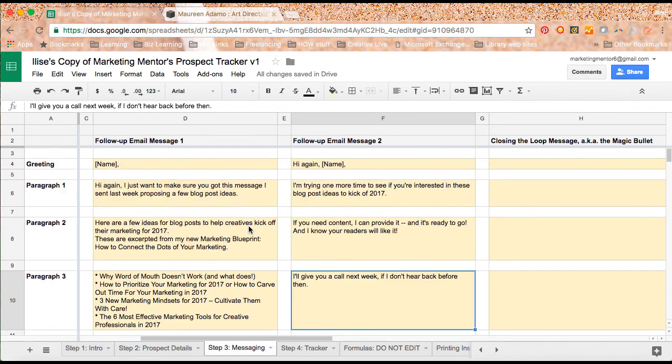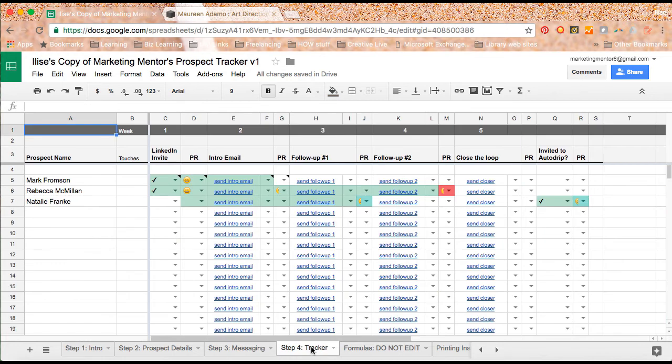And then once you've done that, you go over here to step 4, which is the tracker. Now it looks complicated, but it's not. And she has included some things already done, some boxes checked, some responses, and that colors things, but you're going to start from scratch with white, and you're going to be able to see how it's going as you do it. So here's what you do.